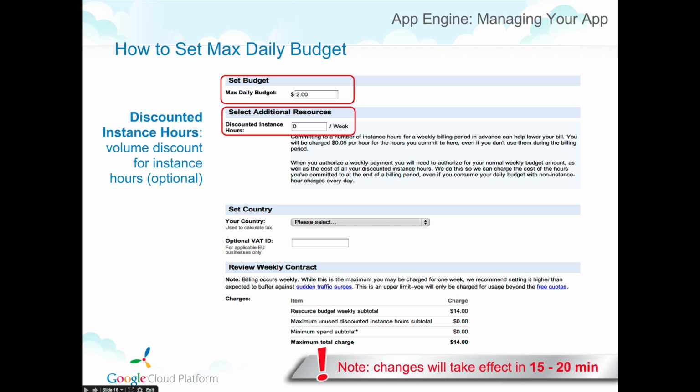What you can do then, once you've enabled billing, is set a daily max budget. And that's very helpful for situations where you have an endless loop or a mistake, or you accidentally started writing billions of objects to the data store. Then you have to go back and delete all those. The way to prevent that from running out of control is to set the max daily budget.